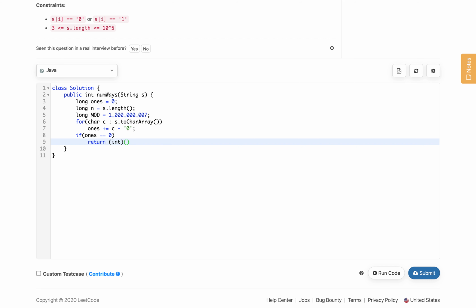So, here we will multiply n minus 1 star n minus 2, and this product will be divided by 2, and after that we will take the modulo with mod. So we need another parenthesis. So, this is the case where we return the result in case ones is 0.